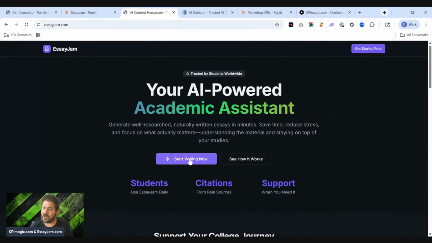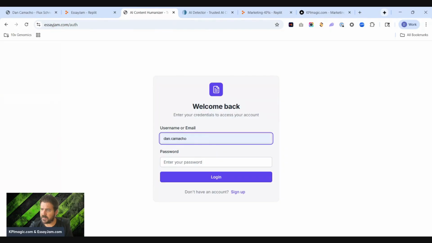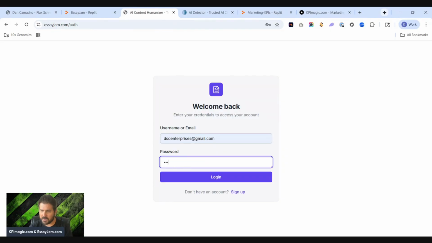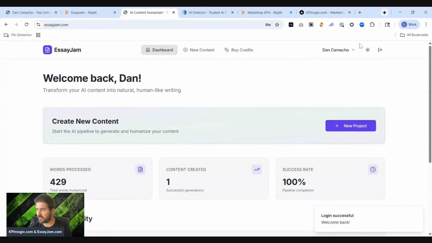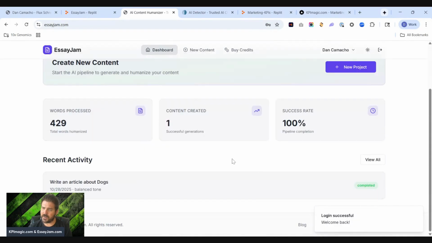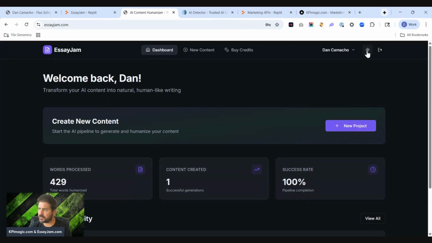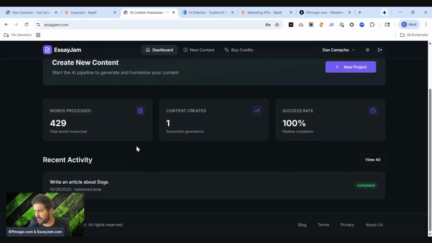Let's go ahead and log in. I'm going to click Start Writing Now. I'm going to go ahead and log in as I have in the past. And we're going to start showing you what this app actually looks like, and we'll generate some content. So we have light mode right here. You can go ahead and switch that to dark mode right here. I actually prefer dark mode.